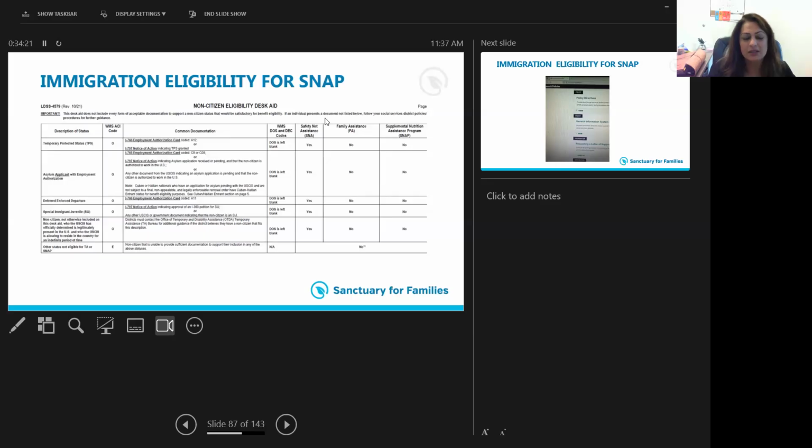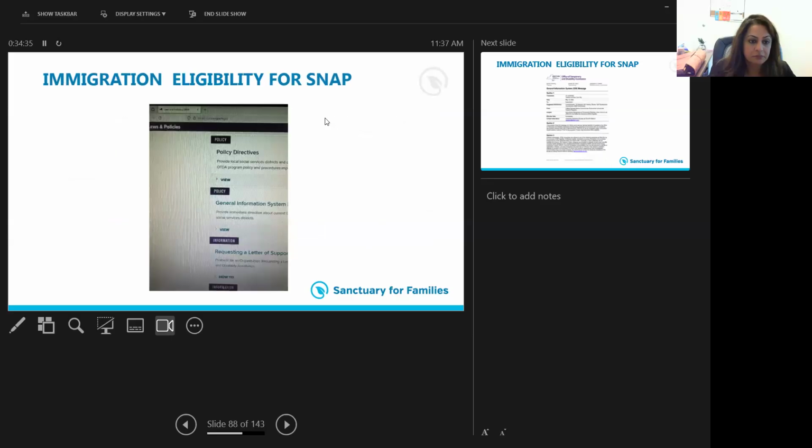If it's just them, then it's easy enough to figure out. If it isn't, we'll have to figure out the immigration eligibility for everyone in their household for the different benefits, okay? And if they aren't eligible, they won't be included in the application, but their income and resources still will be.